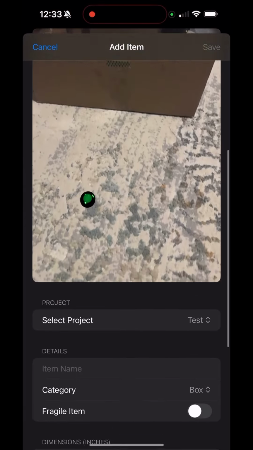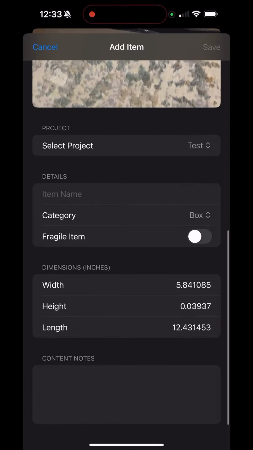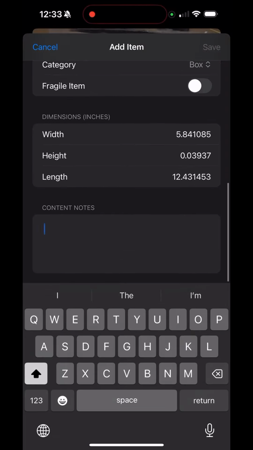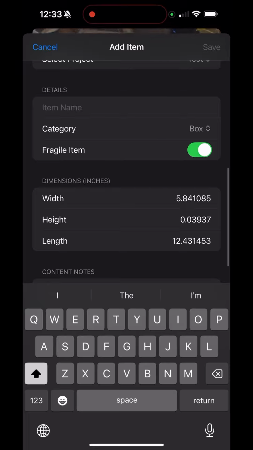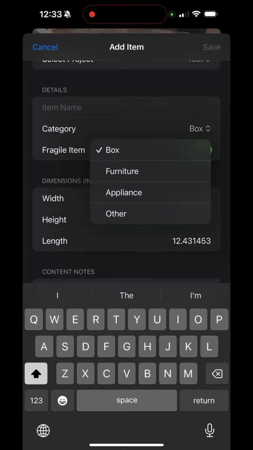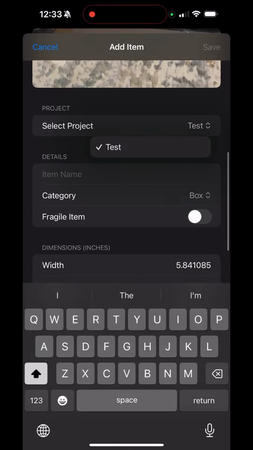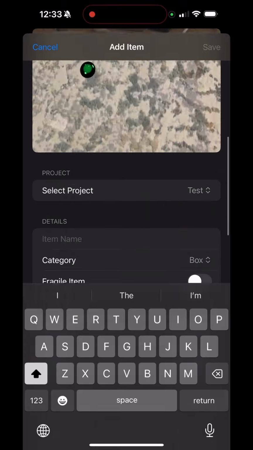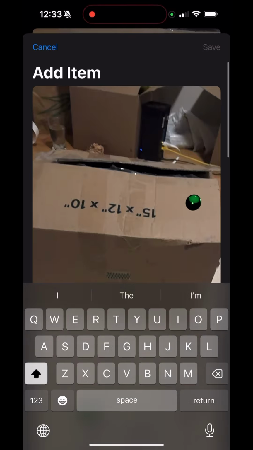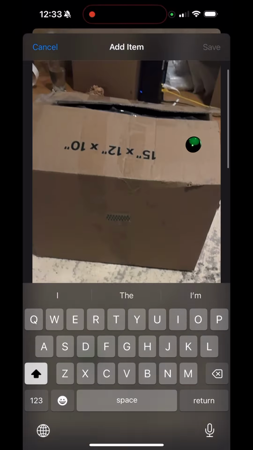Once the user saves this, it will save the dimensions. The user can put their notes about it, as well as if it's a fragile item or not. If it is a fragile item, it will be stacked differently, because it would be put at the bottom of the storage unit. Here we can select the projects as well, because if something's heavy or fragile, we wouldn't want to put it at the bottom so it wouldn't break.